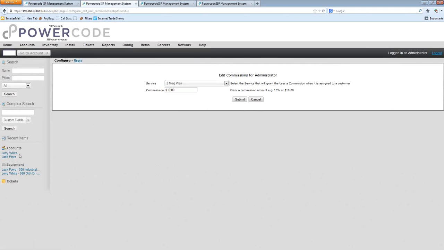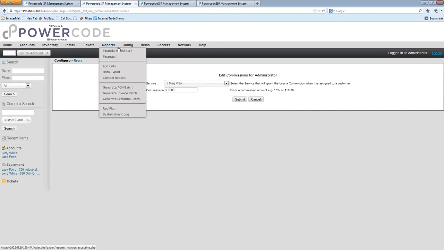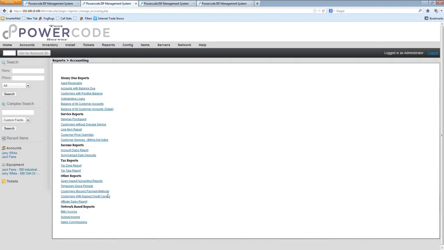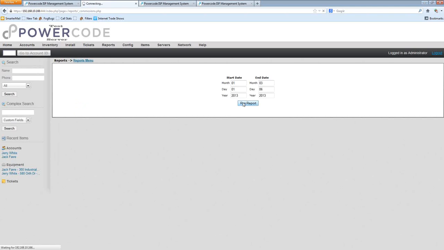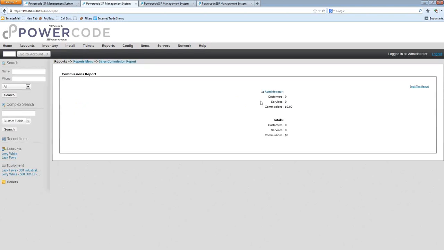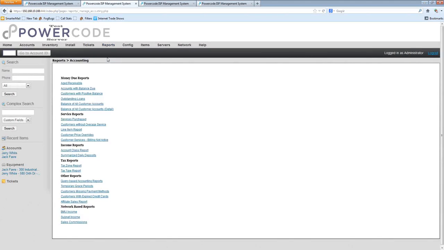If the user then were to log into an account and add that particular service, we can come into financial reports, check out our sales commissions, and run it for a set period of days. I don't, again, have any data in here, but if you did have commissions set up on particular services, then we would show you the services that those were turned up on, how many customers had these services, and the total commissions. So these are the financial reports that we offer through PowerCode.